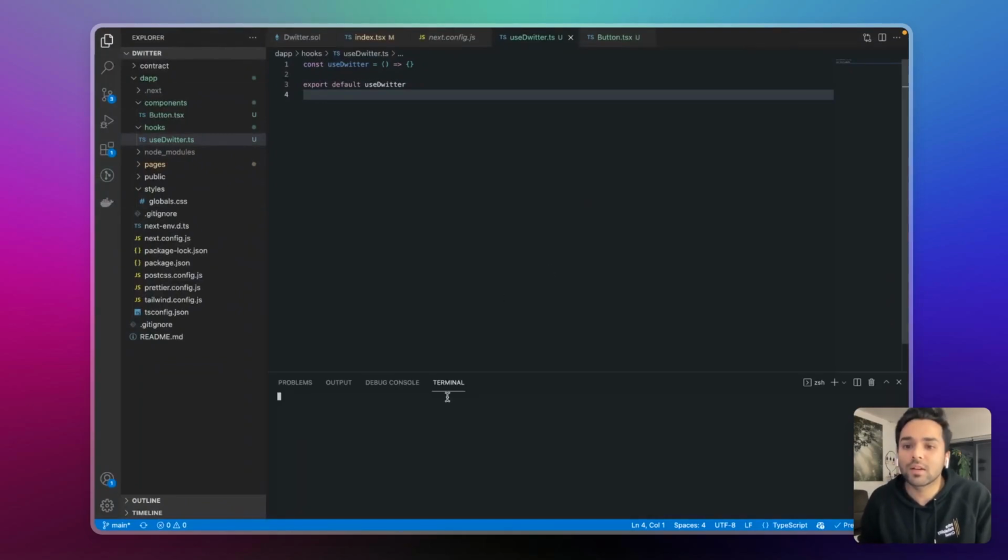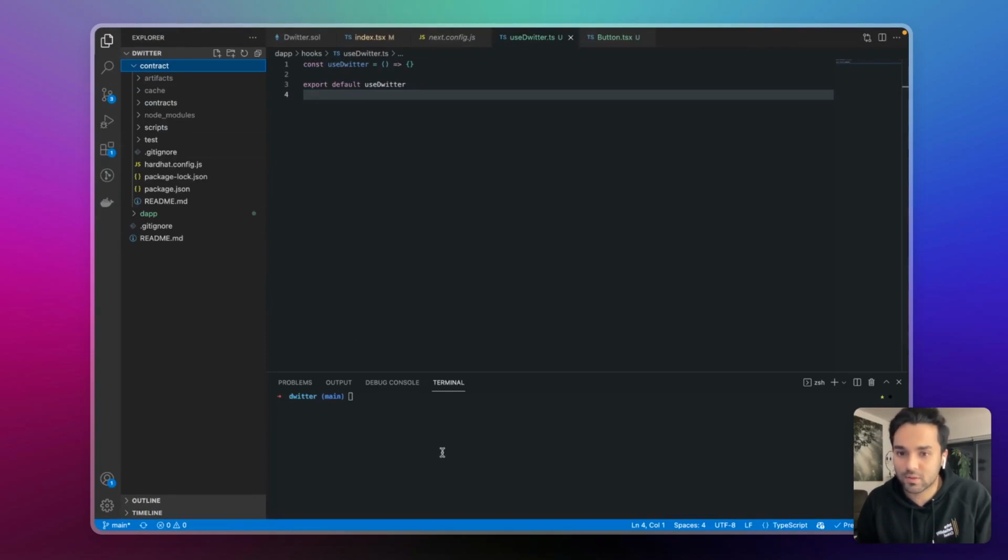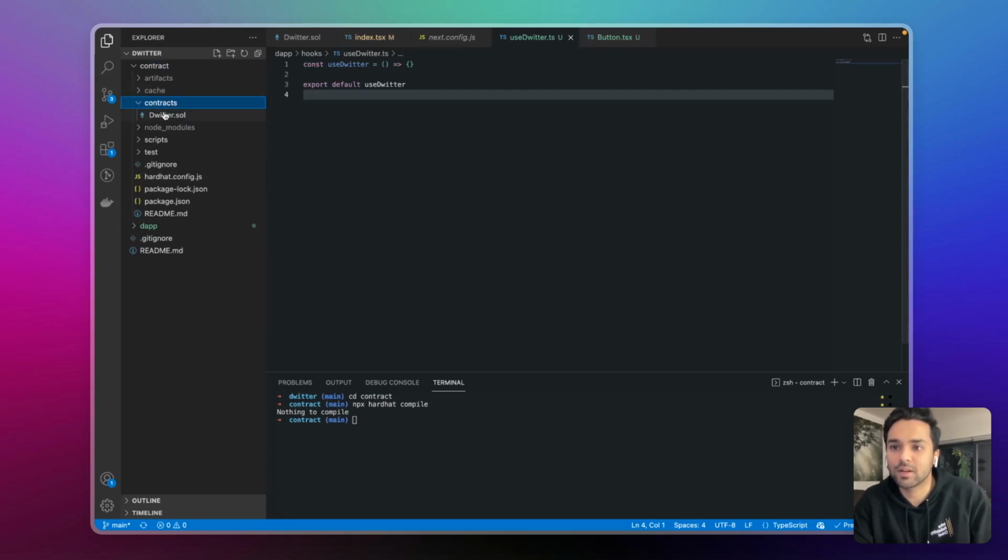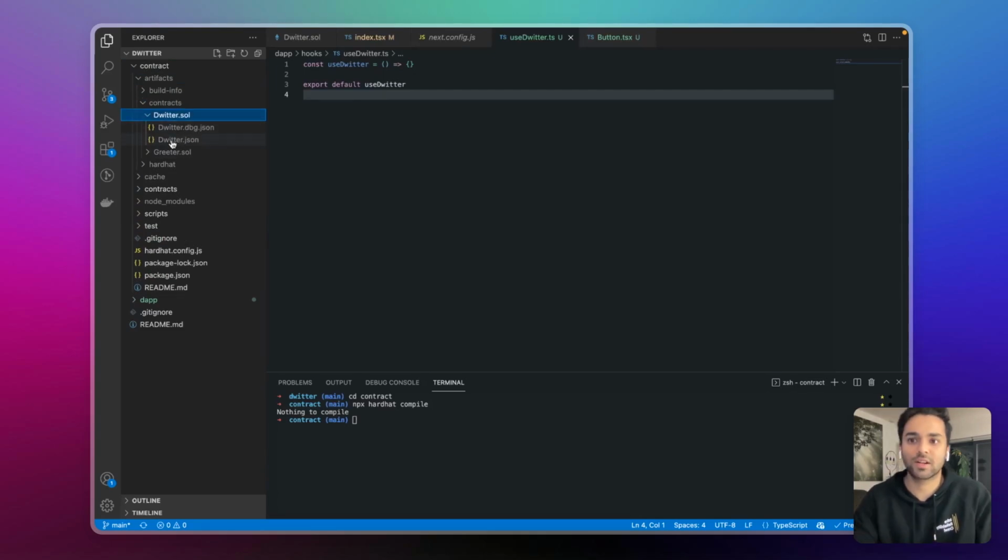So let me show you how we get the contract. This is the contract that we wrote. Let me cd into contract, and we will compile this just to make sure everything is fine, right? Okay, nothing to compile, which means we didn't make any changes since we last compiled it. So what we need is go to artifacts, contracts, and Twitter. So this is our contract file.